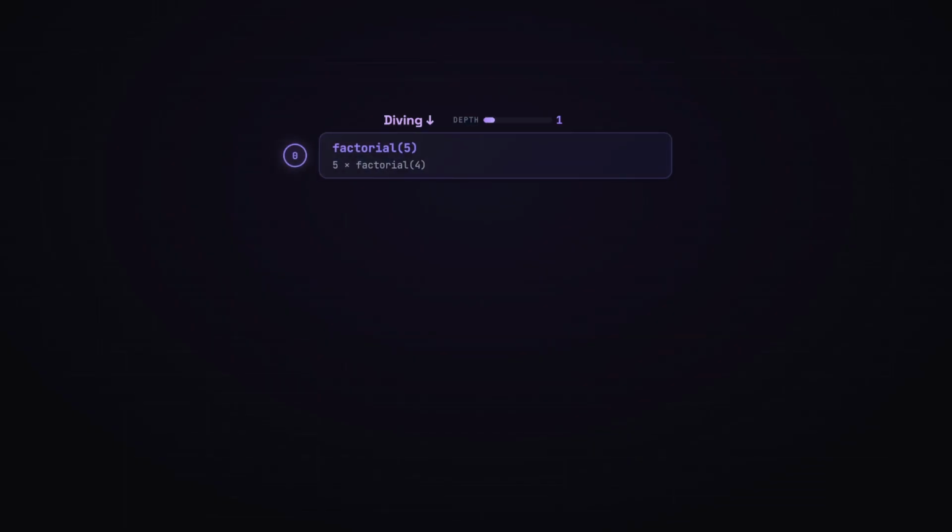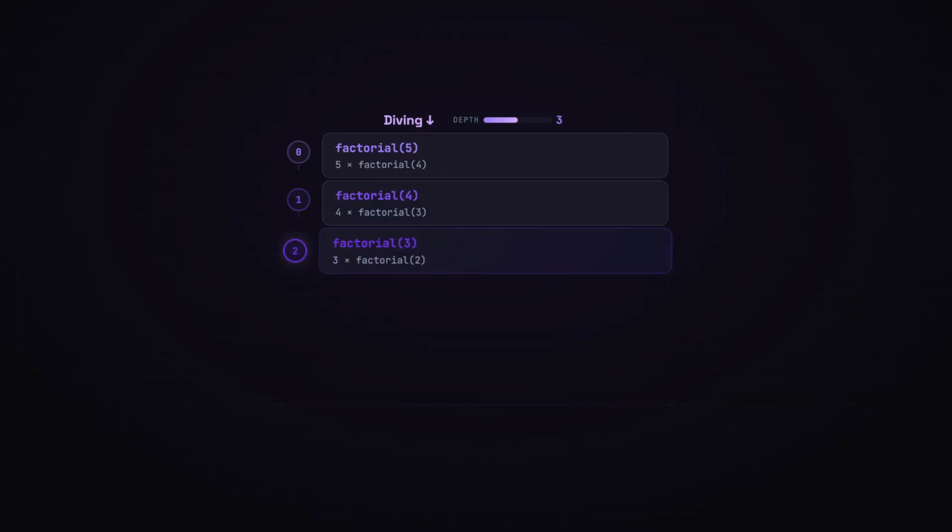Factorial of 5. That's 5 times factorial of 4. We don't know that yet, so we call it. Factorial of 4. Still needs factorial of 3. Keep going. Factorial of 3. Still needs factorial of 2. Keep going. Factorial of 2. Still needs factorial of 1. Keep going.